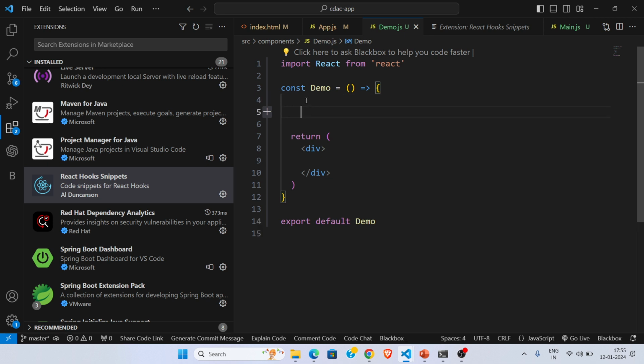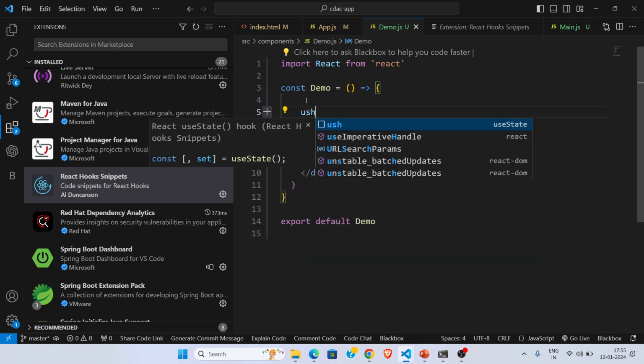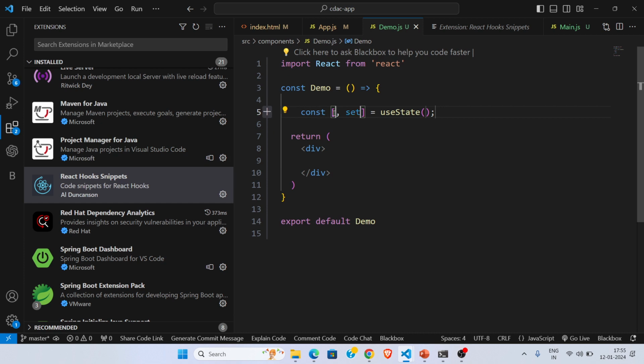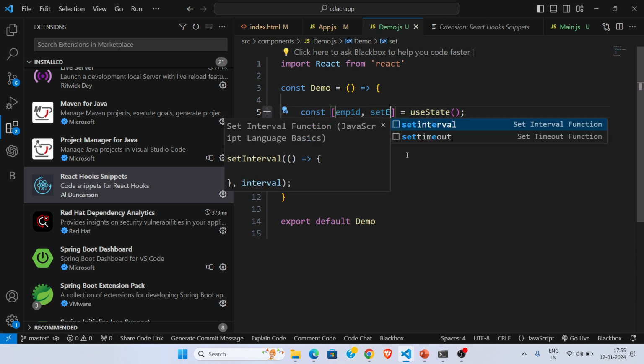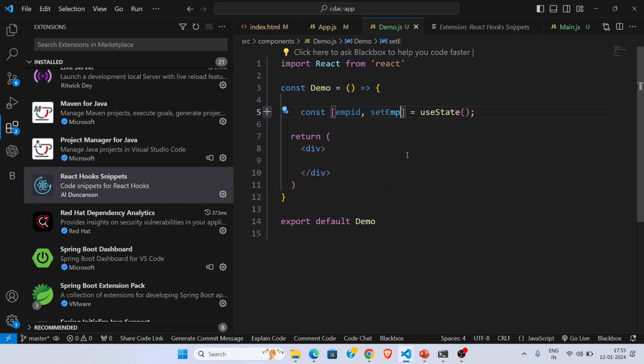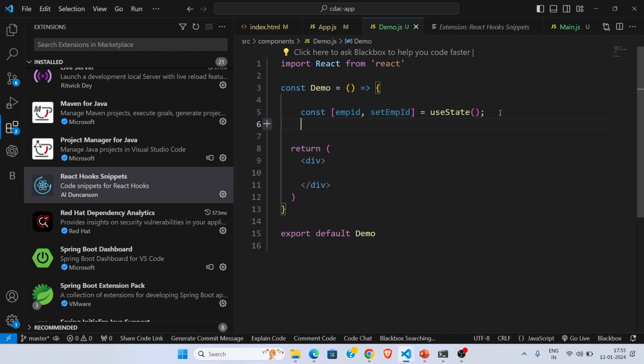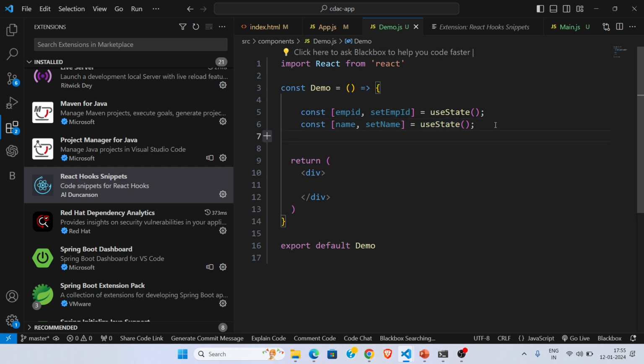In the class, I need to declare a variable now. USH. For example, EMP ID. This is a setter method for this variable. One variable I declare. Again, USH, name. Suddenly set name is coming, the setter method for that. So like that, USH.